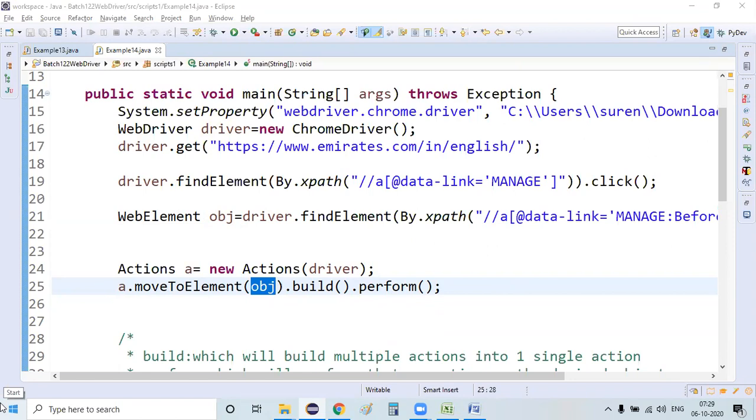Surinder, did you remember, before we went for the create in Salesforce, if you hit the create, the user will come. Here also we are mouse overing that. What's the difference between that action and this?